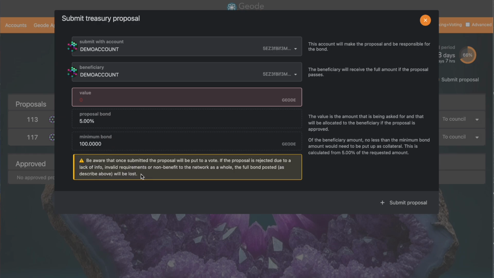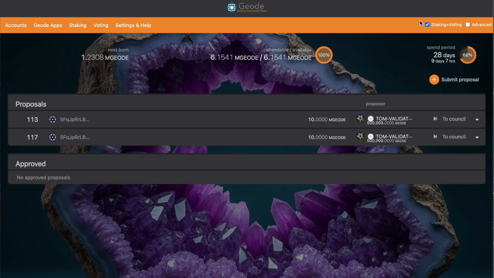You are going to have a 5% bond for this. Be aware if your proposal is voted down, you're going to lose that bond. So make sure you run these ideas by the council and the community before you submit that proposal. And it's just that easy.